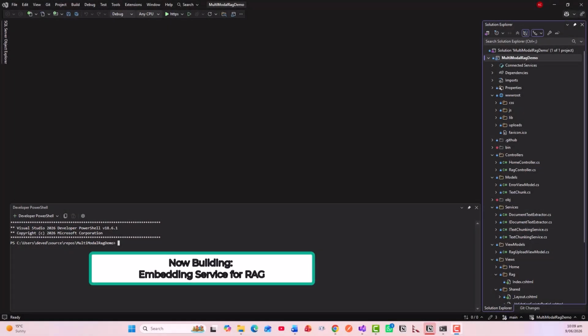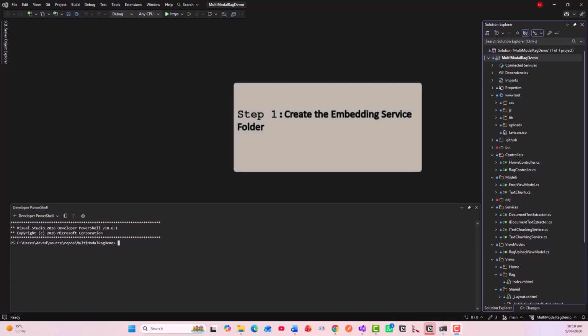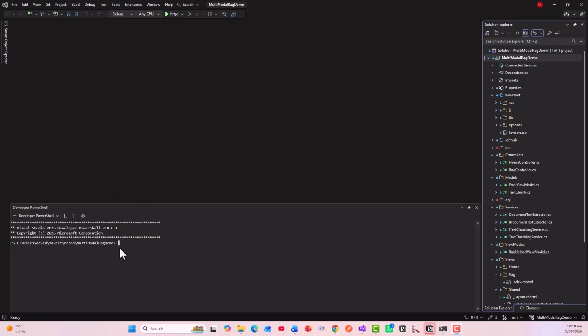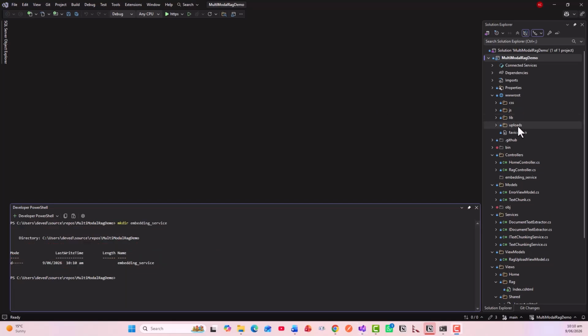Step 1. We will now create an embedding service folder at the project root directory. So I am already on the project root directory and I will create an embedding service folder with this make directory command. Now the directory is created, the embedding service directory. It is an empty directory at the moment.